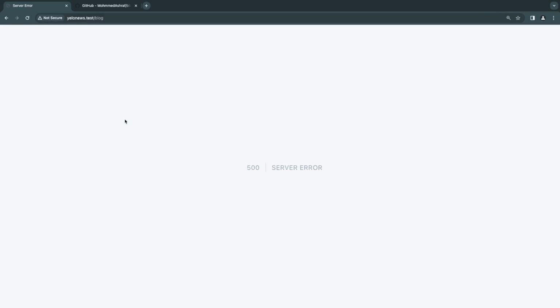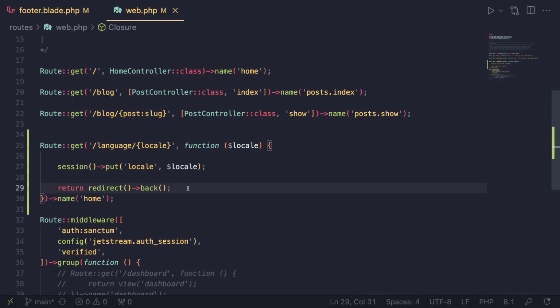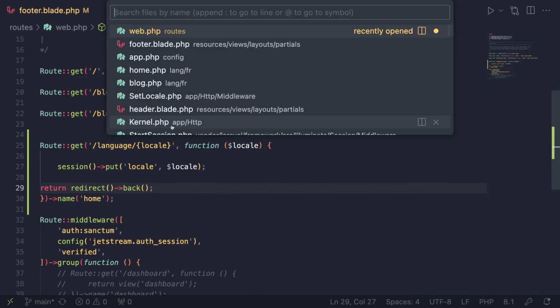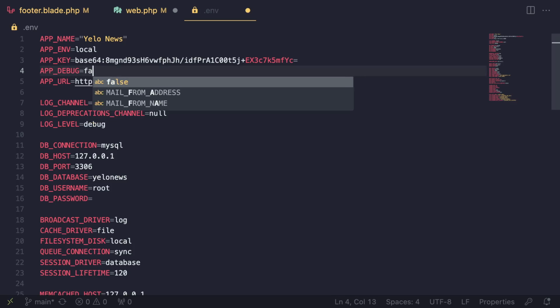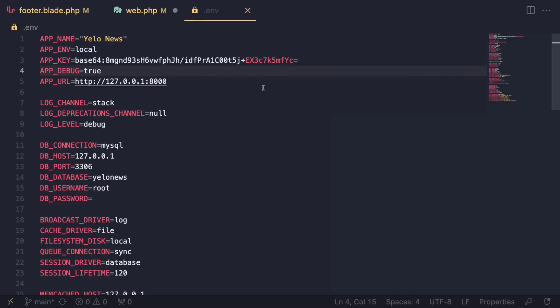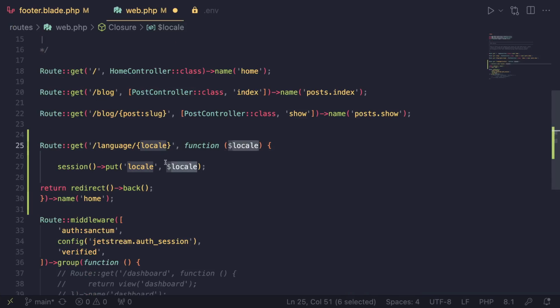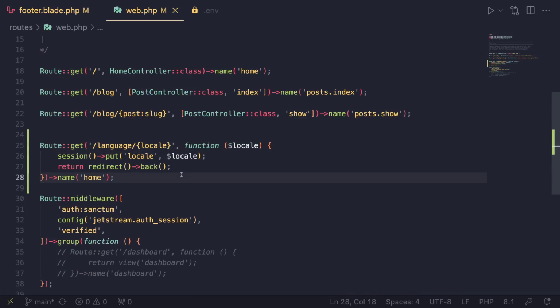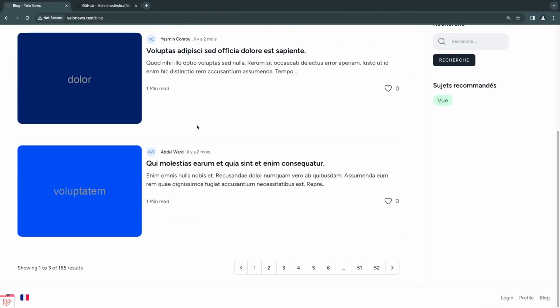So let's do reload. We got a 500 error over here. I'm not sure why that is. Let's open up our .env file. I might have made a mistake somewhere, I'm not sure. Missing locale. Oh yeah, so I forgot to change the name. So our route name is still home. Let's rename these to locale as well. So that's why it was happening. I'll do a quick reload. Okay, so now everything is working.